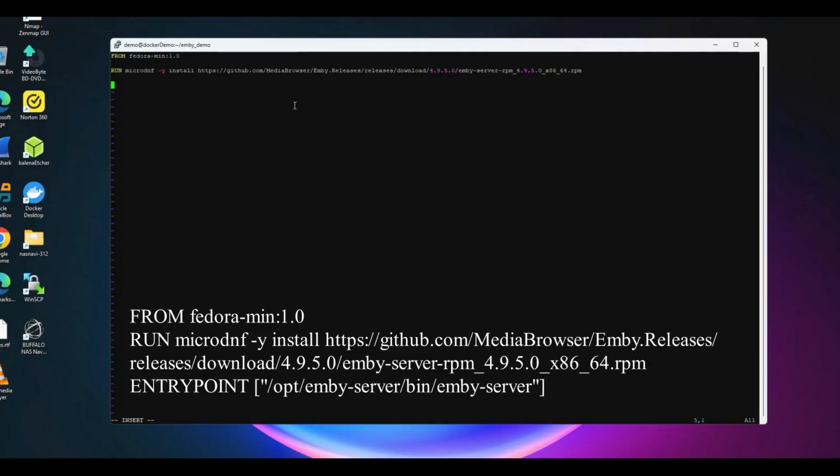And the next thing we're going to do is set an entry point, which is going to run the server once the container is started. So that's a bracket, quote, /opt/emby-server/bin/emby-server, and then closed quote, and then closed bracket. And I think that's it. Let's hit enter. Let's do an escape, write, quit.